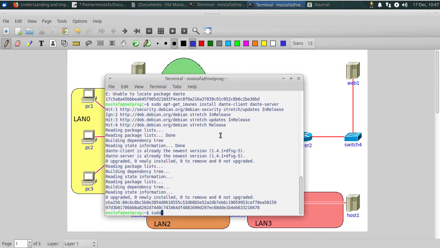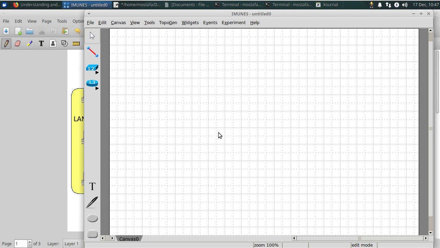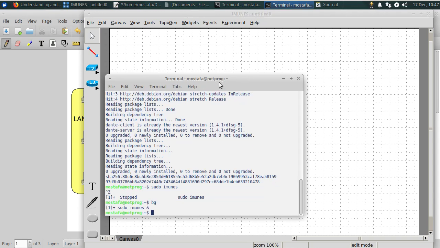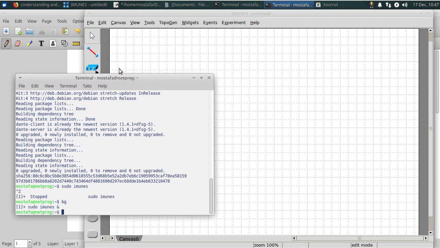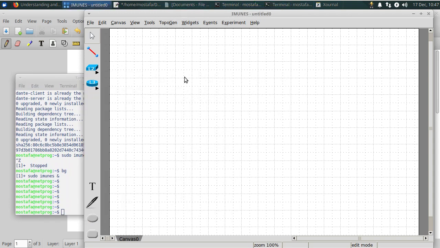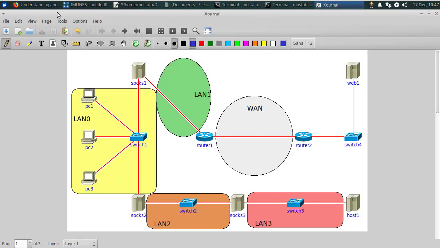So now I can run IMUNES. Now as I mentioned in a previous video, I can run IMUNES as a normal user, but if I want to run an experiment, then I need to run it as super user. So sudo imunes. Now I might need to use the shell again, so I just do Control Z and then background the IMUNES process. So now I can run commands if I need to. And on the IMUNES topology, I'll just create a topology similar to this one.